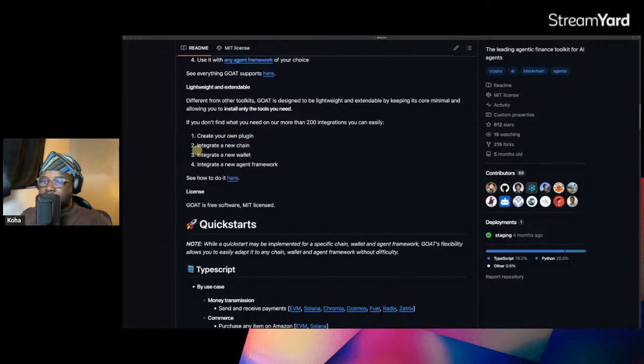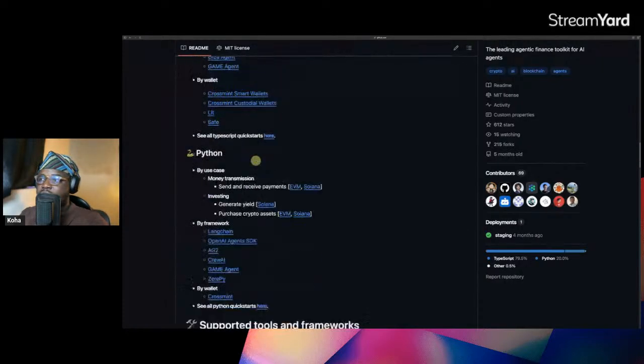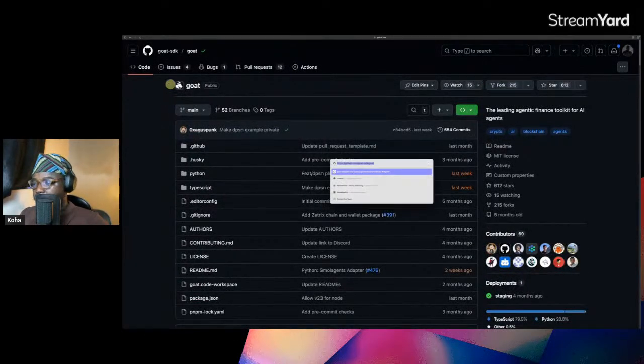You can maybe write some code to integrate with a new chain, interact with a new wallet, integrate a new agent framework, all that cool stuff. So yeah, that's a lot of things to enter. If you want to go into this, I'm going to paste this link to the GOAT repo in the chat in case you want to dive deep into all that sweet stuff. But that's not our business today. Our business today is what exactly it means to be lightweight and extensible.